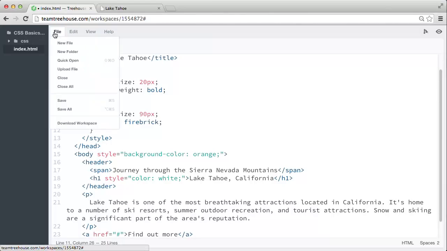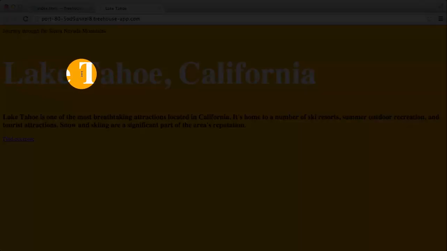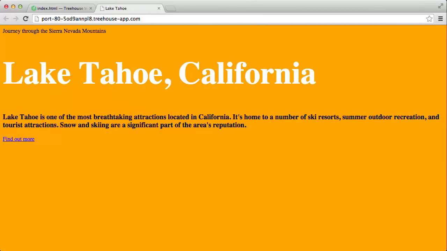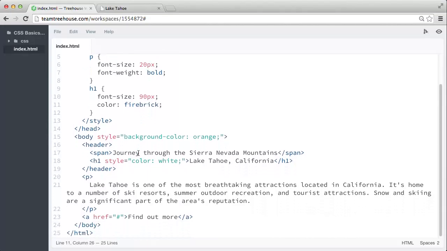So if we save our index.html file, go back to the browser preview and refresh the page, nothing happens. Our H1 is still white. So what's the problem here? Well, as we learned earlier, inline styles are really powerful and specific. So what's happening is the inline style in the H1 tag here is overriding the firebrick color we just wrote.